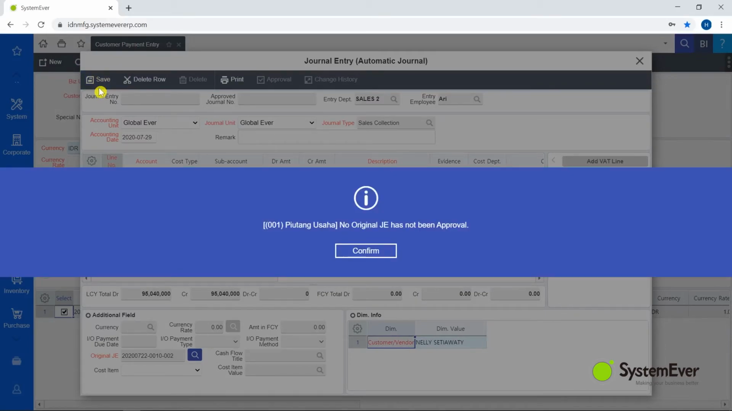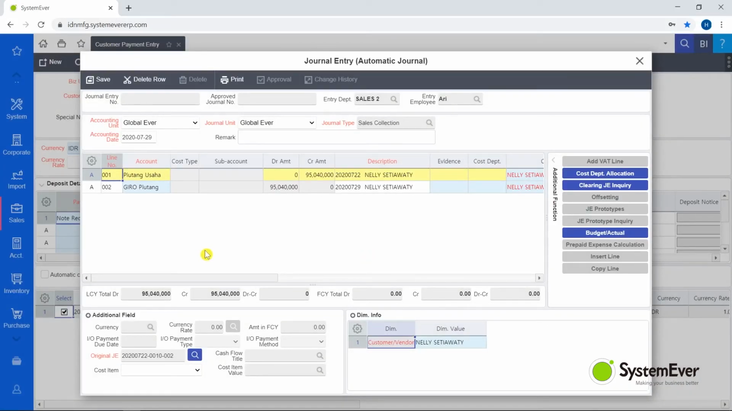This dialog box will appear when your director or your manager didn't approve yet the payment using Note Receivable. After you had permission to process the Note Receivable, you can go to Journal Entry and save it again.